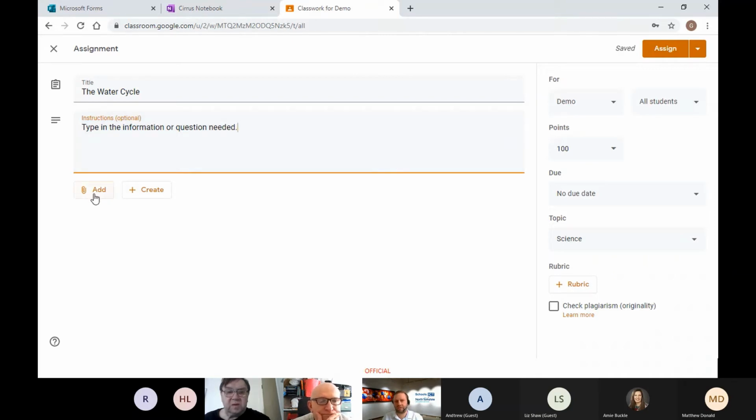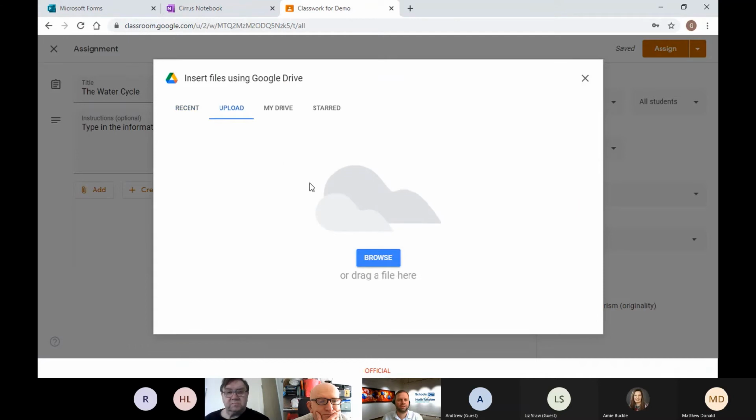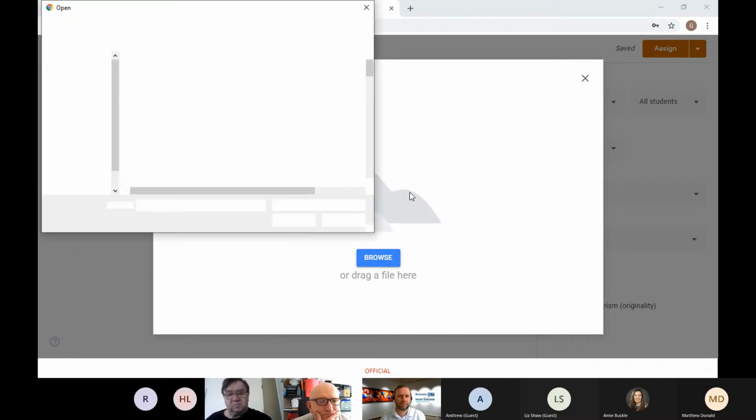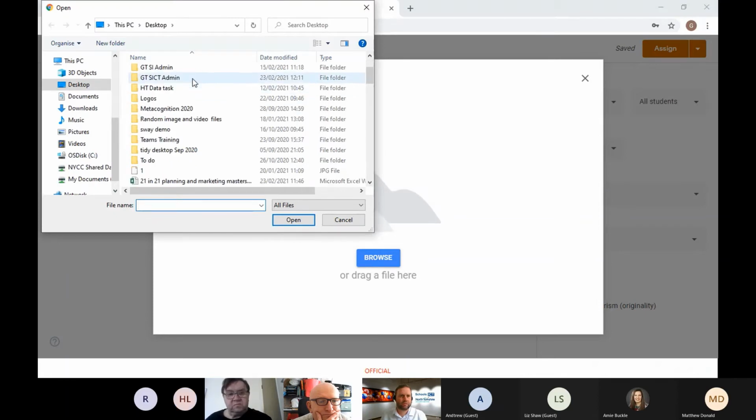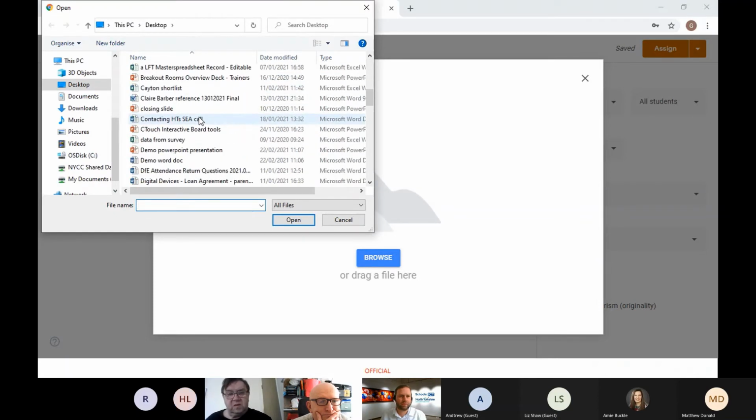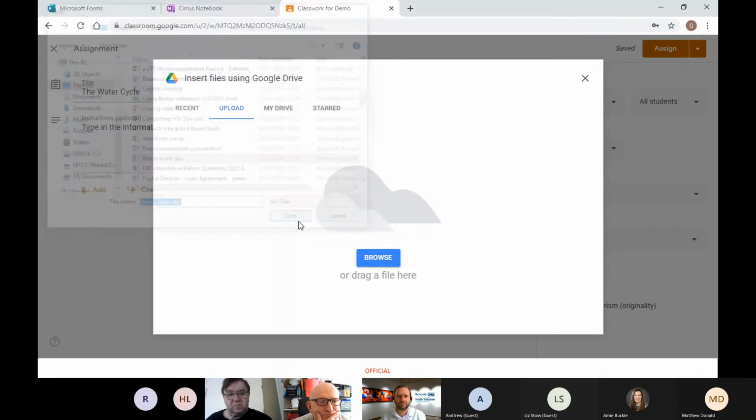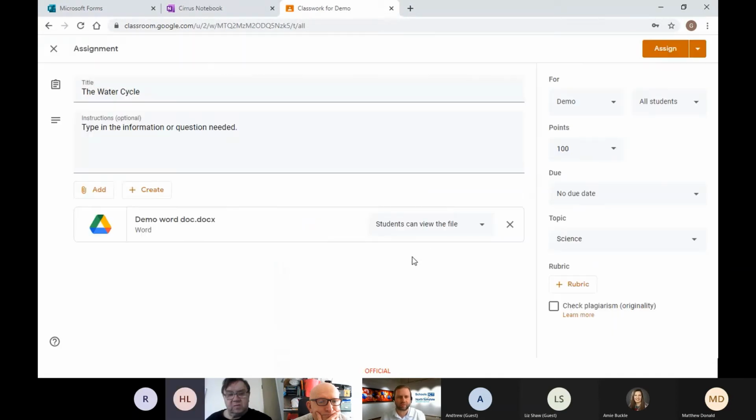Now adding is an attachment, so you just click on that, and you can go from Google Drive, you can go from a file that exists in your computer. I'm going to go to the file from my computer, browse it, and I've got a demonstration Word document here, so I'm just going to upload that. It doesn't matter if I'm going across from Microsoft to Google. It transfers it into my Google Drive, and it's now uploaded.